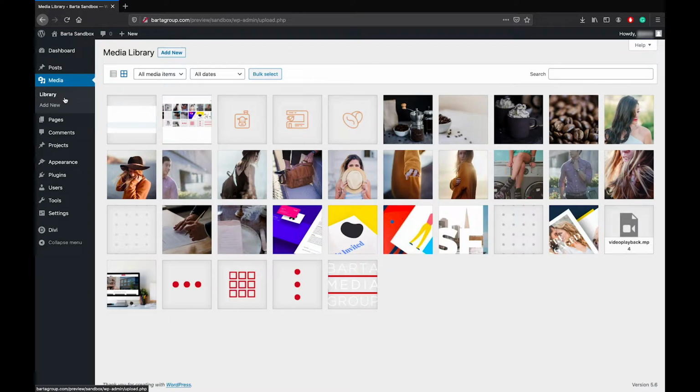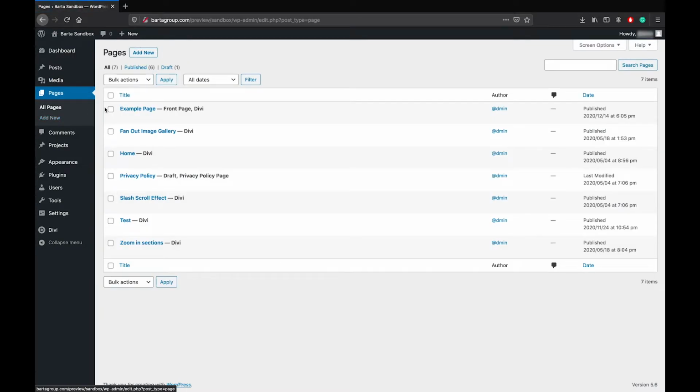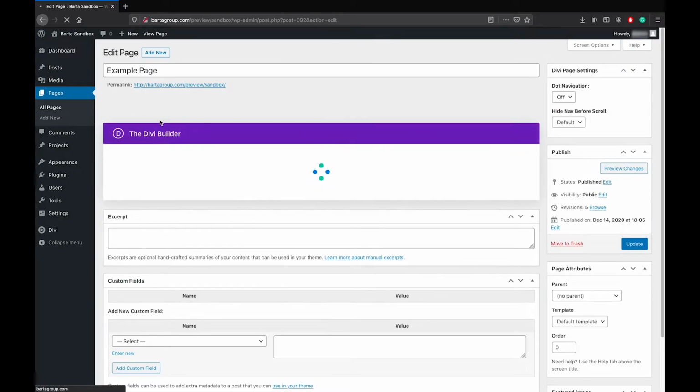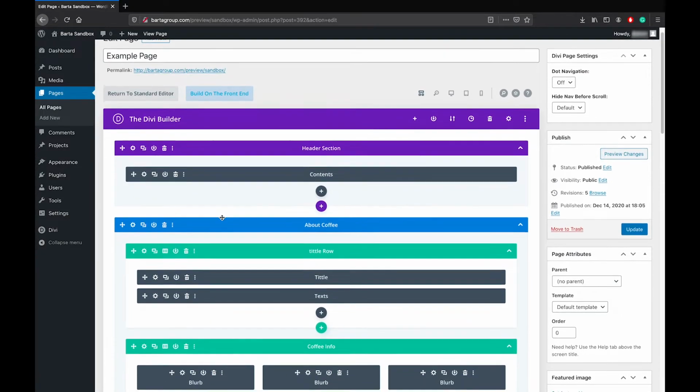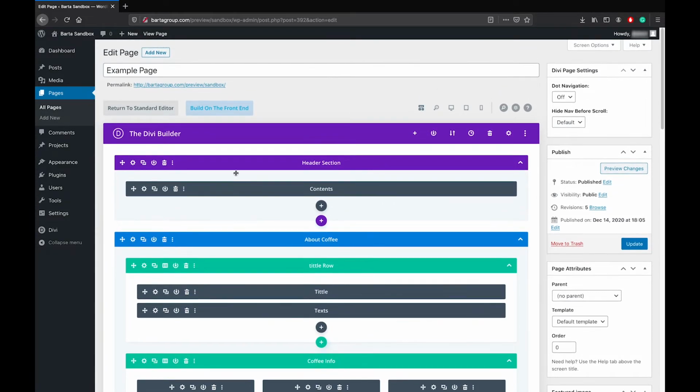Okay, so the next thing we're going to talk about is our pages. So as you can see, we have our pages listed out here, very similarly to the posts. And let's go into one of these pages to see what they look like. So already we can see that we have the Divi builder enabled, and this gives this a very different layout. So this looks a little confusing at first, but we're going to click on this button, build on the front end, to give this a little more of a visual view.